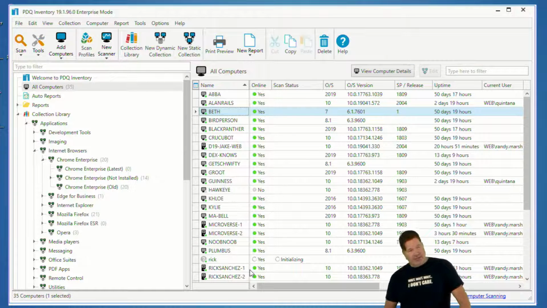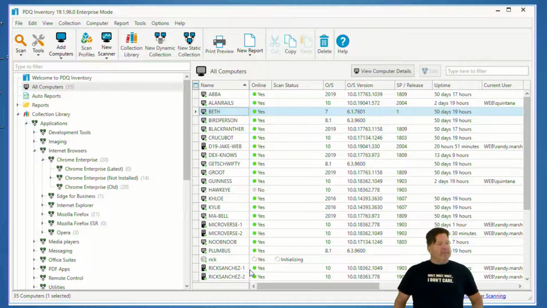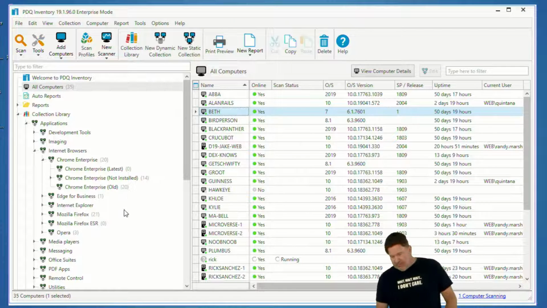So there's Rick. It's going to come up here in a second and say it doesn't have .NET 4.8, at which point you can double click on this. It's running. I'll do that.